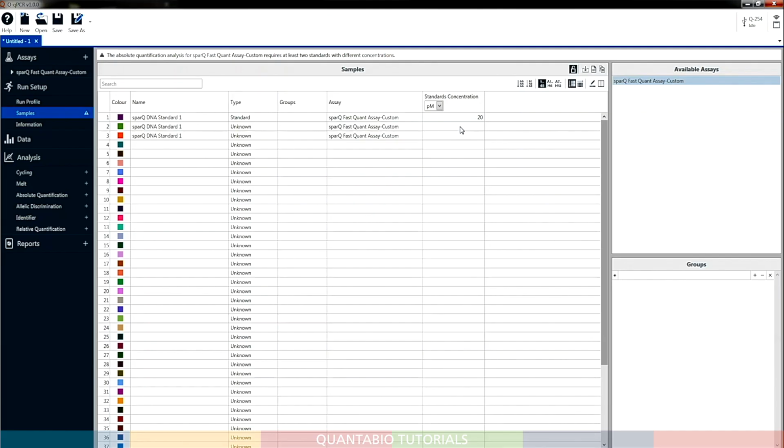Then, the concentration should be entered for each standard using the values indicated on the vials or in the instruction manual. Spark DNA Standard 1 is the highest concentration at 20 picomolar, and Spark DNA Standard 6 is the lowest concentration at 0.0002 picomolar.